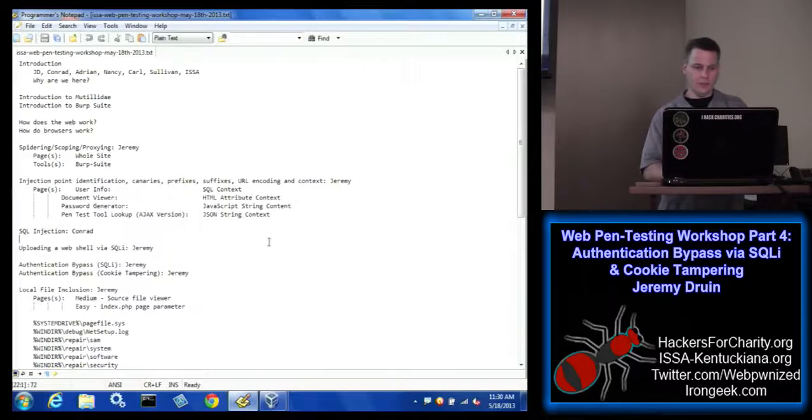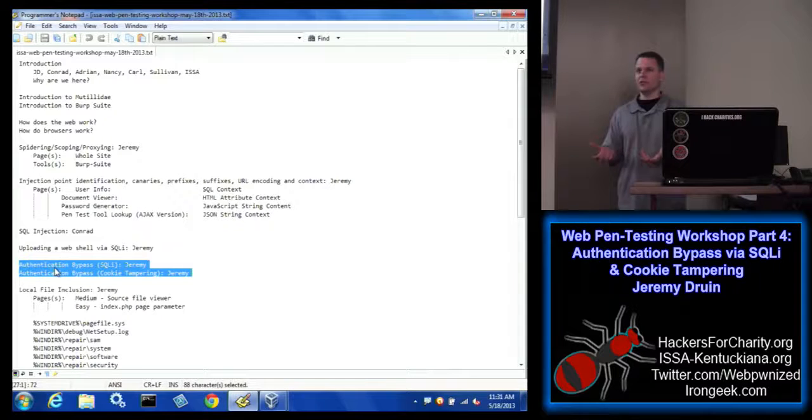All right, in our list here, the next topic is authentication bypass. And we're going to do a couple different techniques to bypass authentication. One of them is going to be the SQL injection, so we're going to rely on what we learned earlier. And then we're also going to look at cookie tampering.